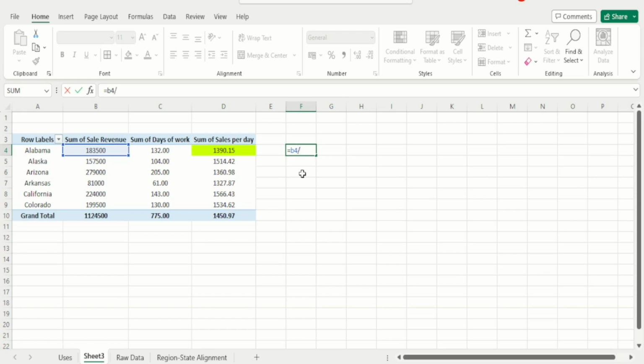And then we want to divide it by the number of days. Again, don't click on C4. If you click on C4, you'll have frozen ranges. Rather, we'll just type in C4. There we are. Hit enter. Okay. So we have the number here.